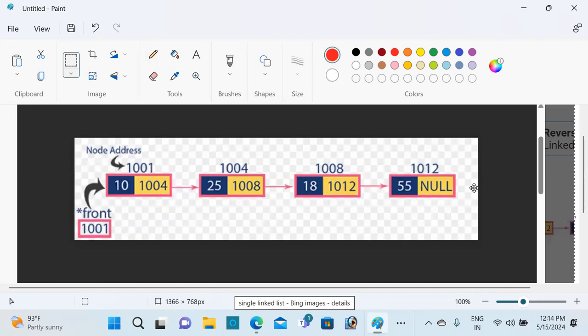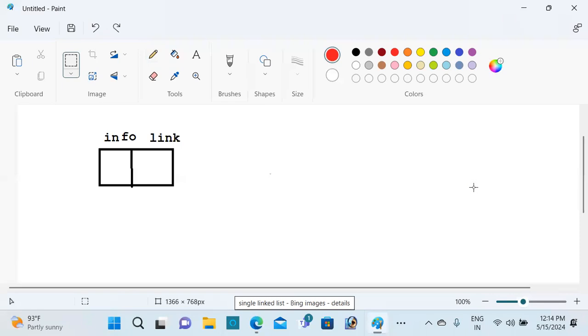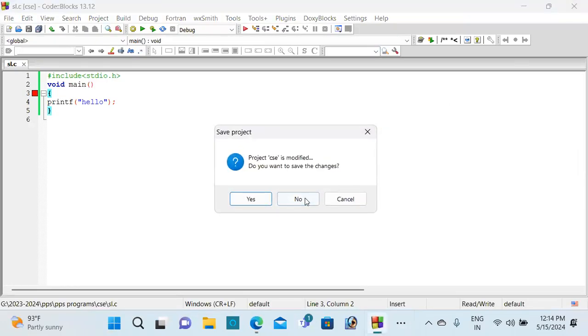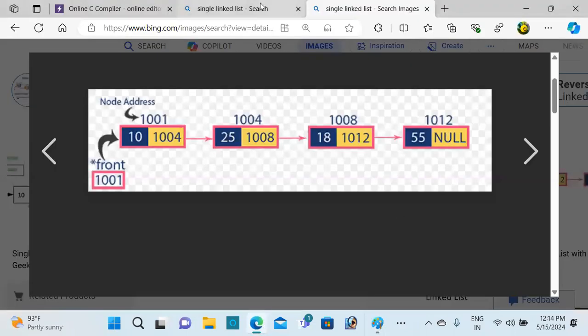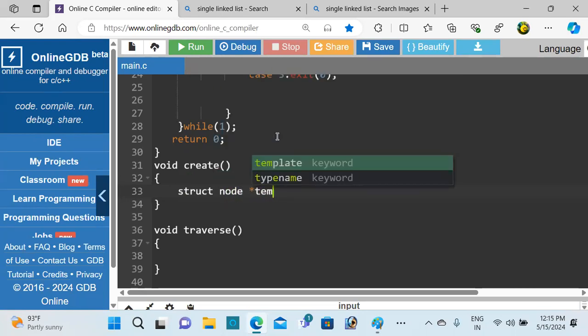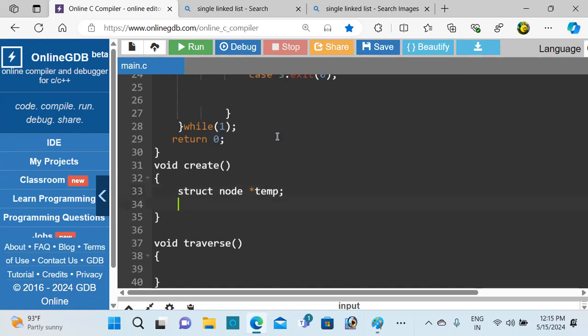First of all, we'll see how to create a first node. Very simple here. Where is my code? This is not required, closing it. Now, in the create function, we should first of all take a temporary node: struct node pointer temp. Why have I taken this? I will tell you. Later we require more variables also.